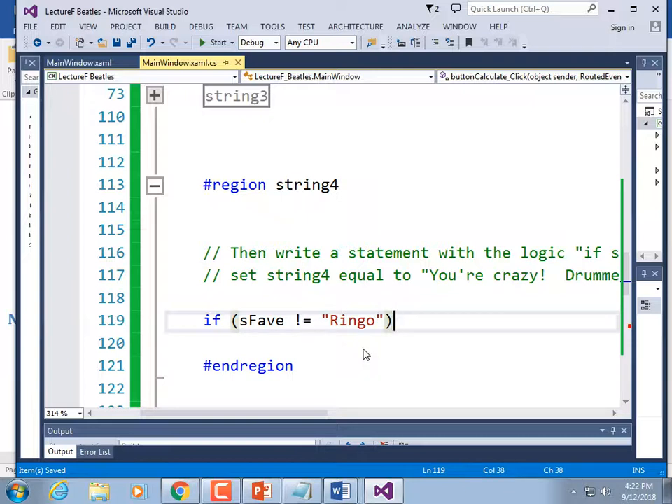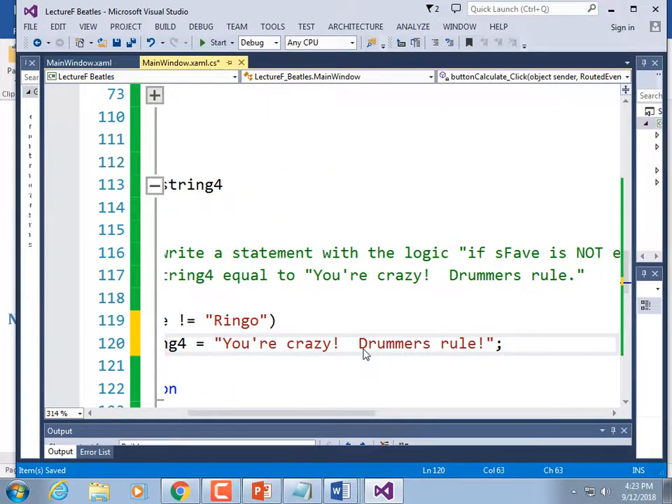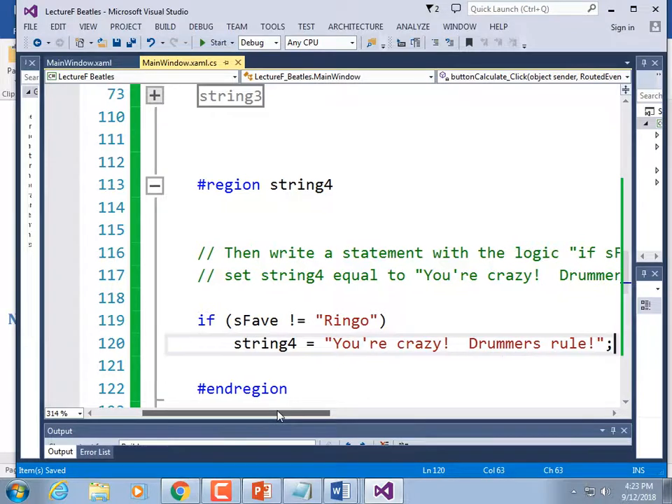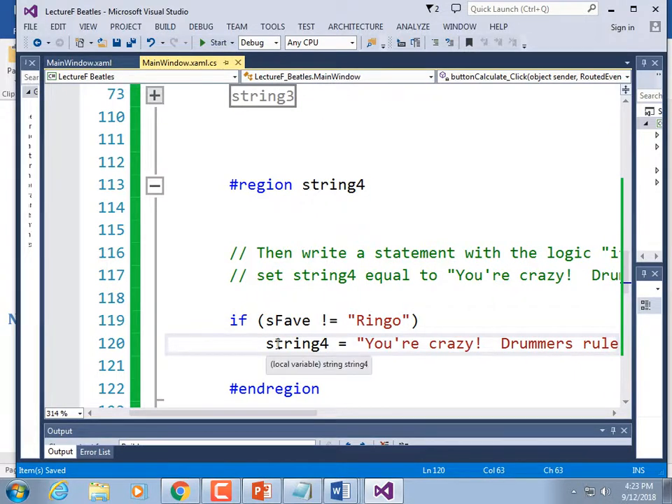If sfave not equal to Ringo, end quote, parentheses, then string four equals "you're crazy, exclamation mark, drummer's rule, exclamation mark," end quote, semicolon. Now we don't seem to have an else here. That must mean that string four already has a valid value. I'm going to find out.